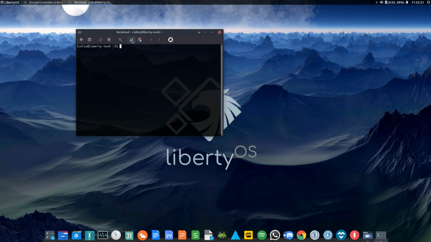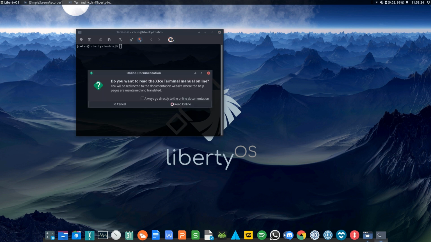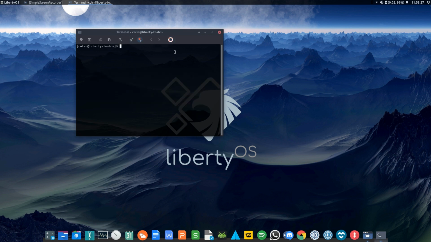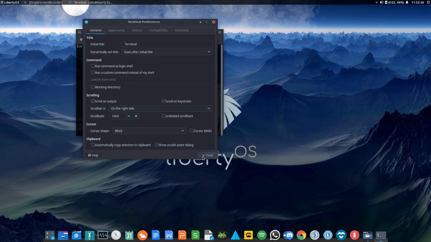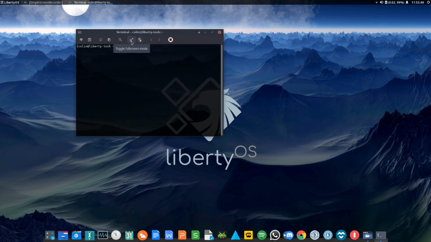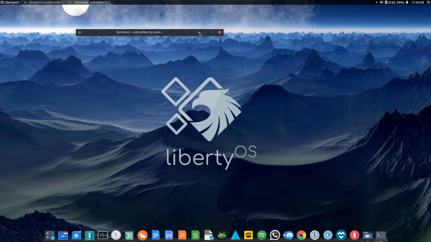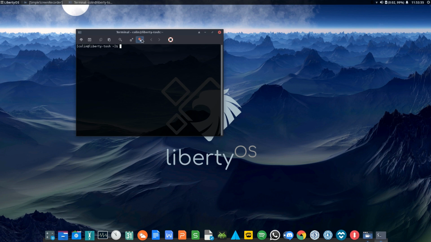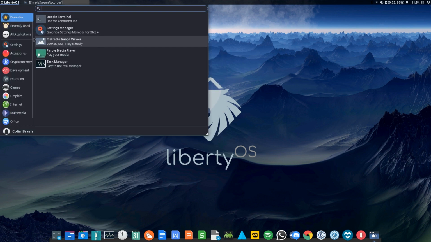Then you got the XFCE terminal here. I don't know where, oh, that must be under here. No, I just want the about. Where's the about? Advanced. Okay, so that's the XFCE terminal. Toggle full screen mode. Open a new tab. Can roll your window up there. No about. No about. So you've also got in the favorites Ristretto image viewer.